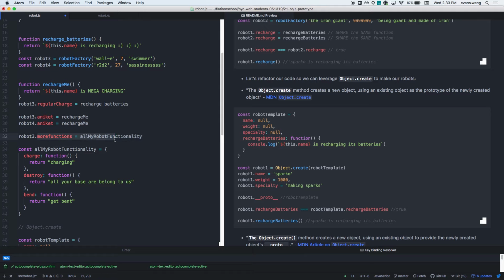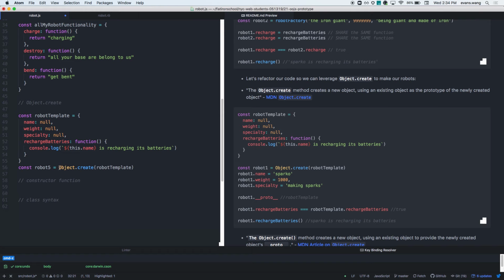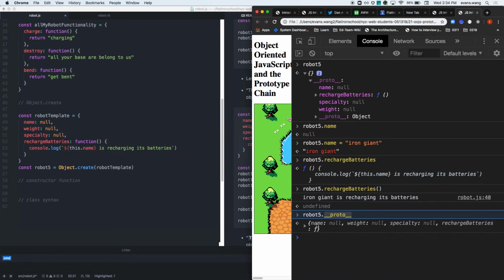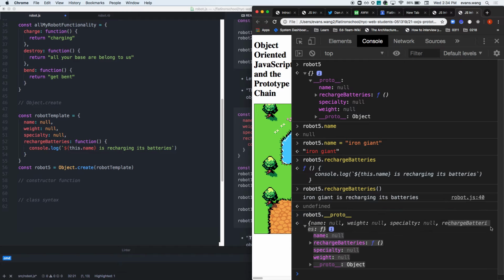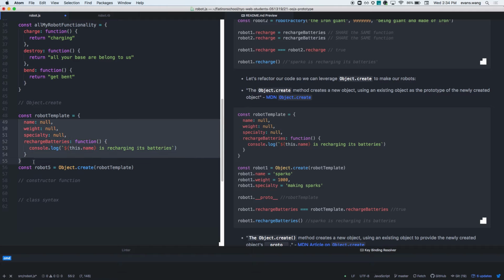And so what this basically is, instead of moreFunctions, what if this was __proto__? This right here is going to give me all 3 of those new functionality keys in this object. So that's basically the idea behind this prototype. So if I'm looking at it again, given that context, the __proto__ is giving me name, weight, specialty, and rechargeBatteries because it's pulling from this template here. That's what Object.create is. It's pointing any brand new object to a prototype that has this functionality in it. So far, so good.